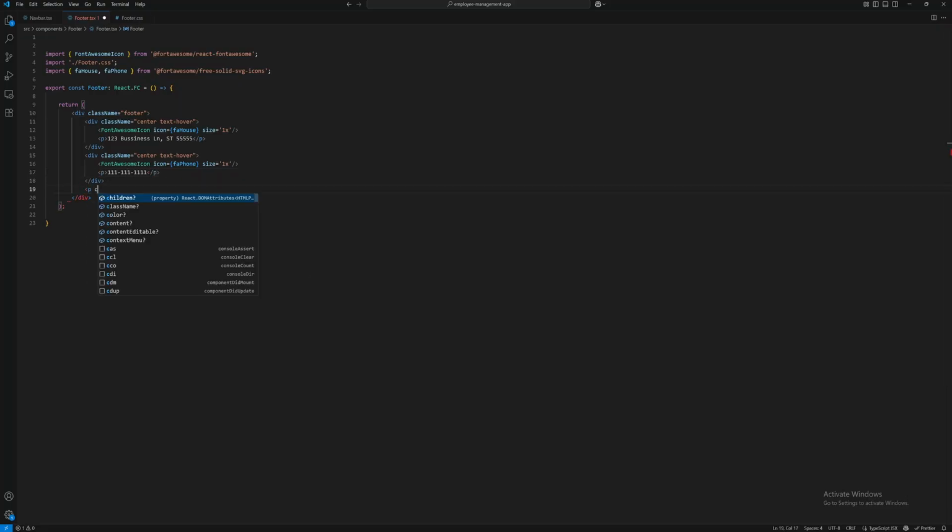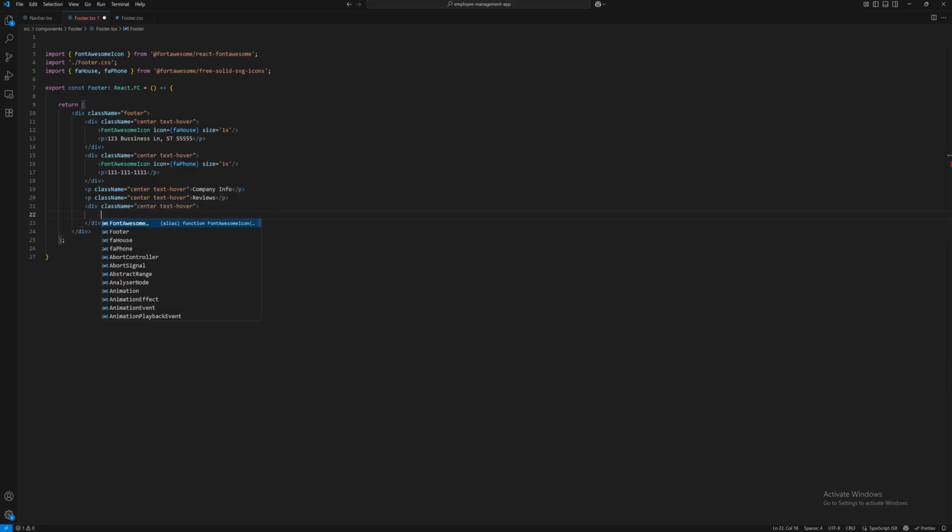Let's come below the div once again. We're going to have a p tag with the className of center and text hover again. Inside, let's render company info. Below this p tag, let's have another p tag with a className of center and text hover. Inside, we'll write reviews. And then finally, come below again, have another div with the className of center and text hover. Inside, we'll have a p with follow us.